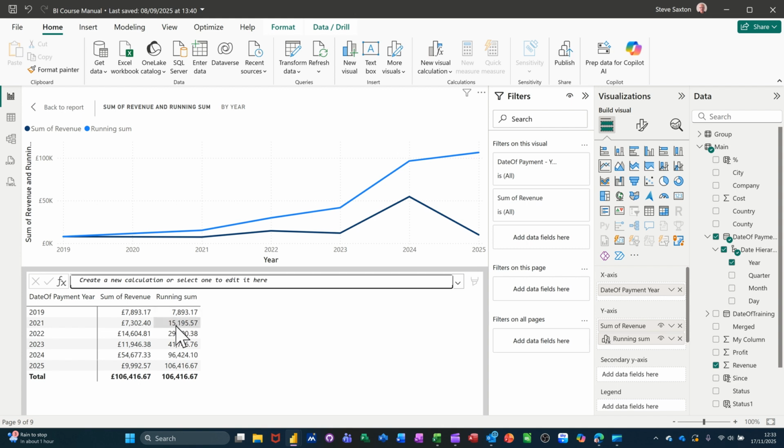So that's adding these up, as you can see there, 7, 7 and a bit is 15 and something, and then that's going up to 30, and that's just a running total. Now there are other ways of doing that as well. You can do that through quick measures, but I just want to show you this feature.